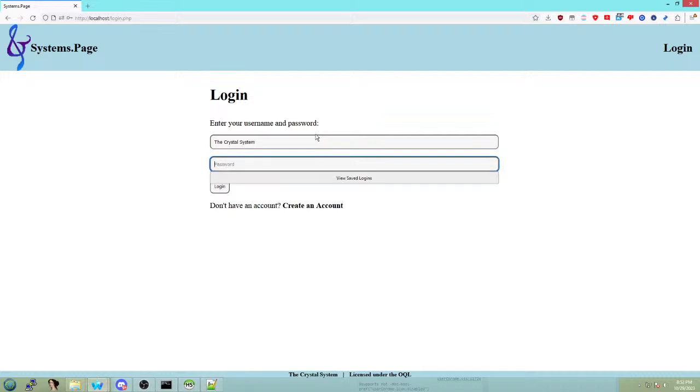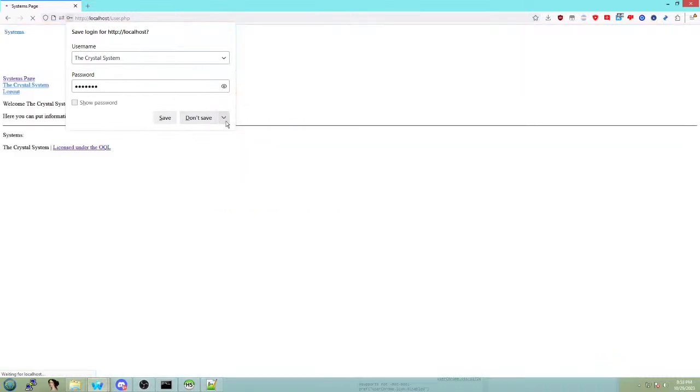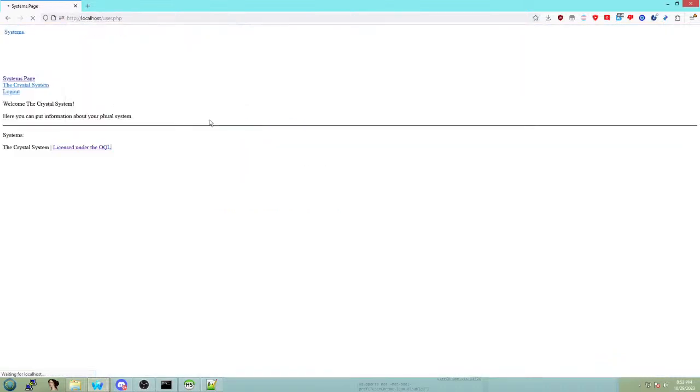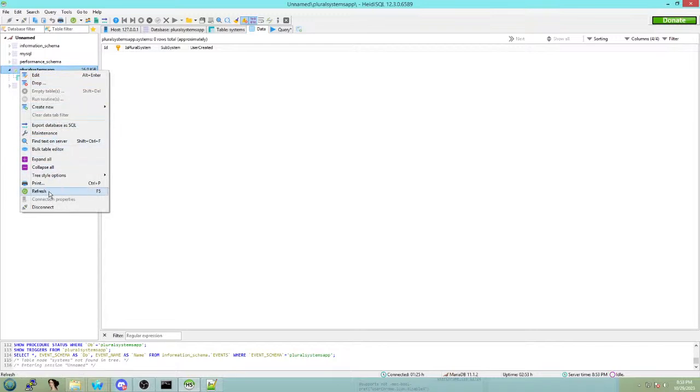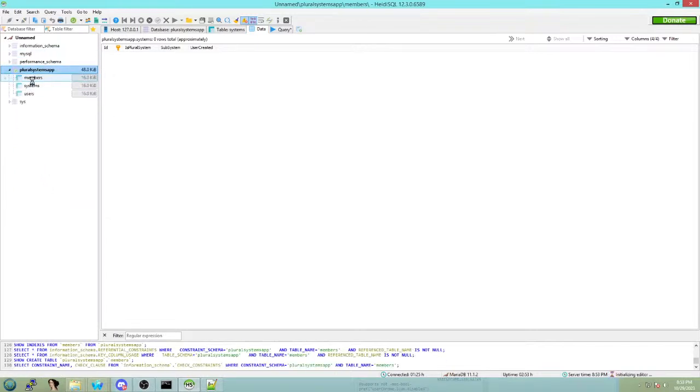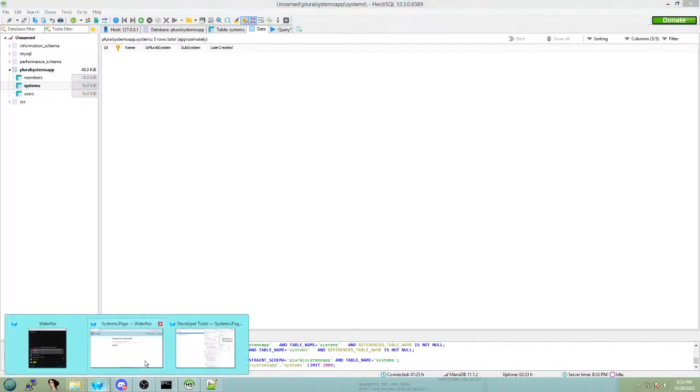Crystal system. Okay, cool. So now if I refresh, there is now members, which has name and pronouns and system they're from. And systems, we now can actually specify the name of the damn system. Kind of important.